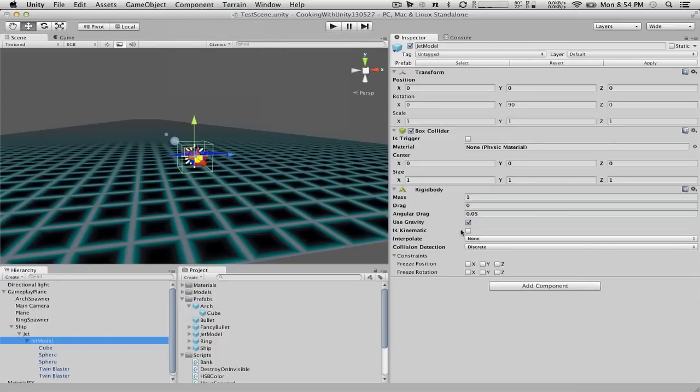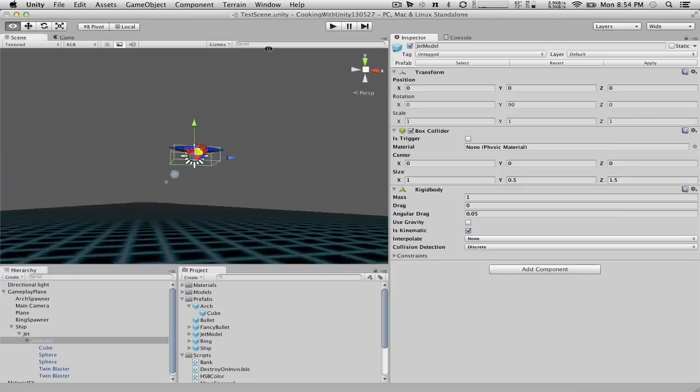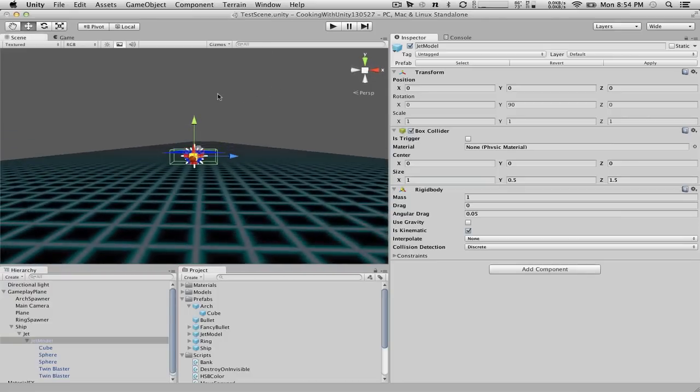While I'm at it, I'm going to create a physics rigid body and set it to is kinematic. This can sometimes help with collision problems, so I'm just going to do that right off the bat. And we're going to finally set this size to something a little bit more meaningful. So that looks about right. And let's make the Z size a little bit wider, so it'll give you some on the wing tips there.